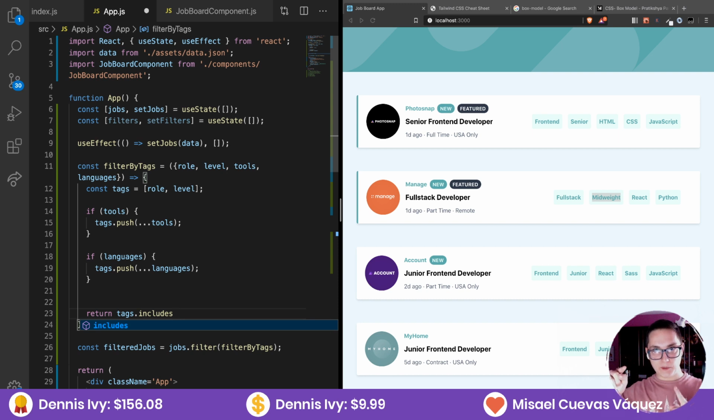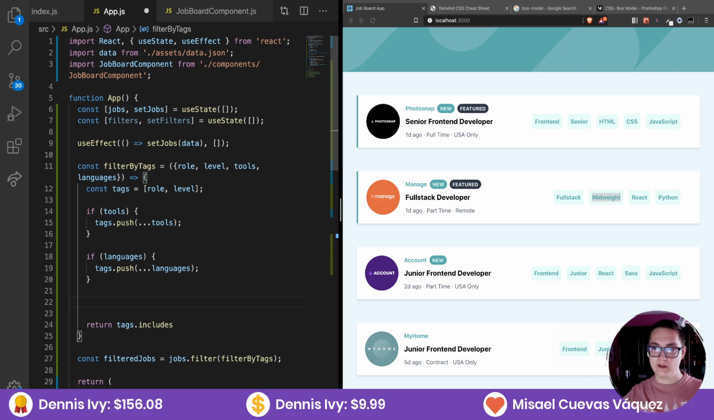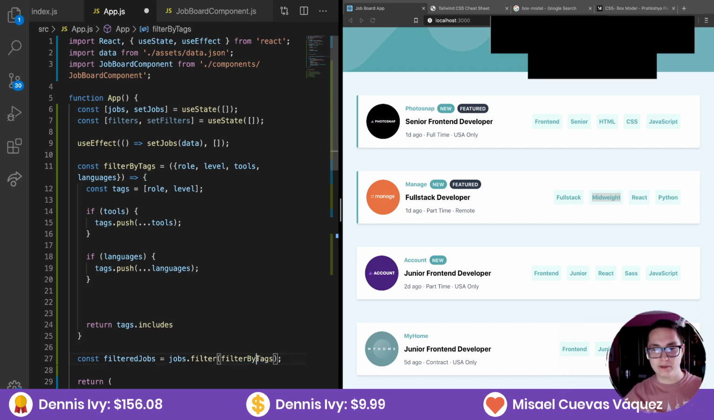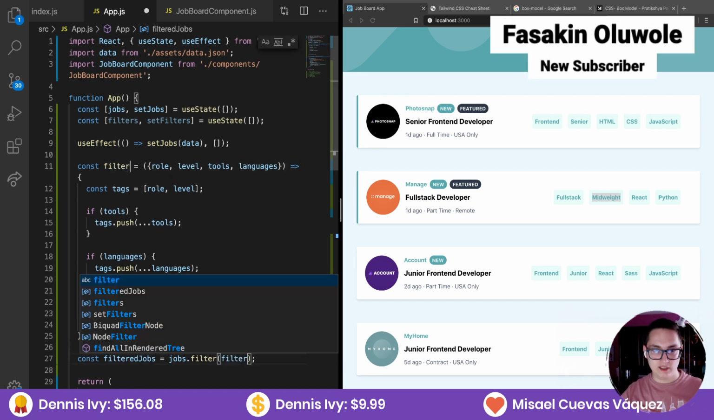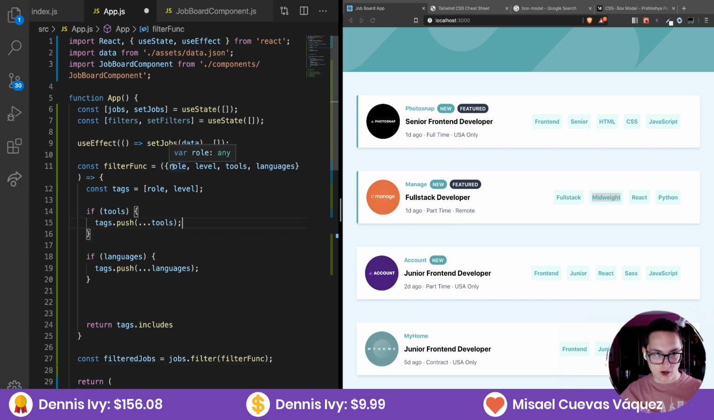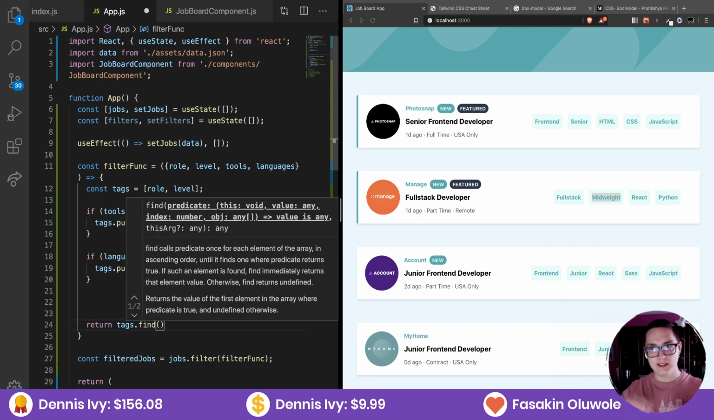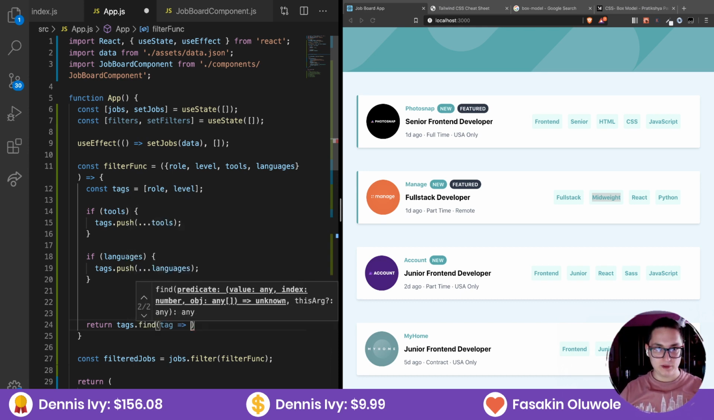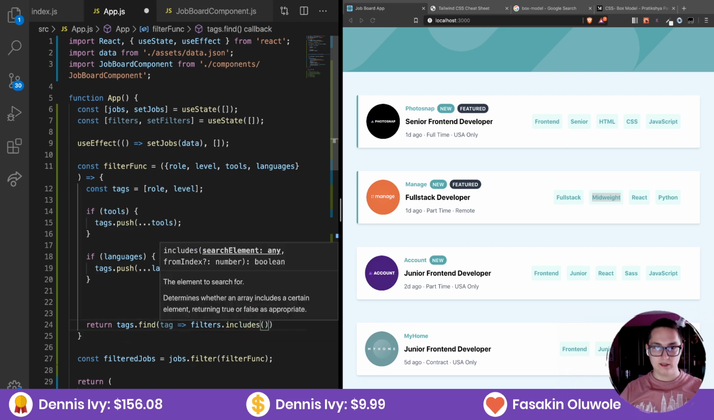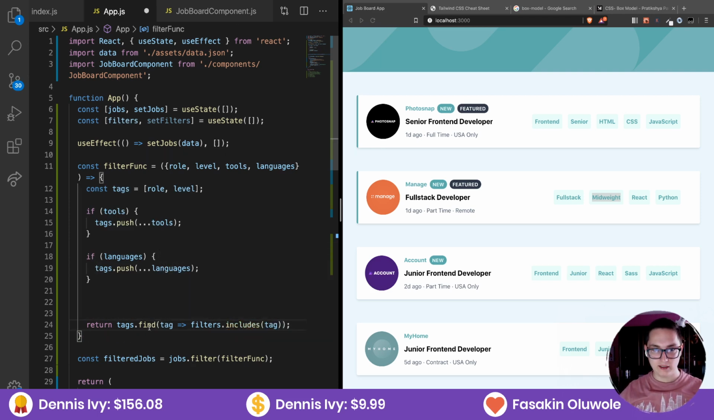So let's see, we have all the tags and we want to see if inside the filters we have that. But if you don't have a filter, we want to return all. So yeah, I don't pass the parameter. This is not called right, so I guess filter function. And we get the job. We create the tags and we have the filters. So tags find. So inside the tags we want to find what? Oh boy. We get the tag and we want to do filters that includes tag. Find or some. Some, yeah, some.